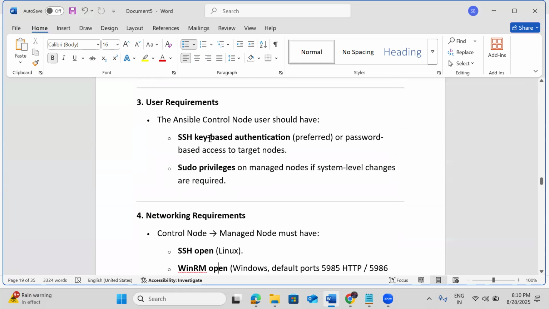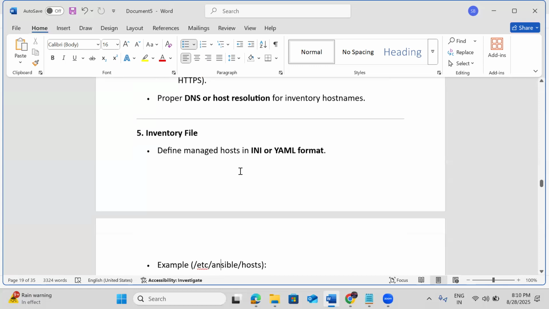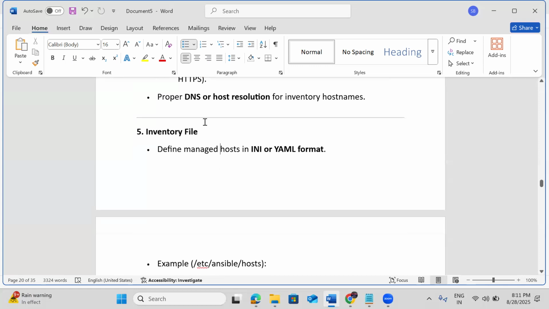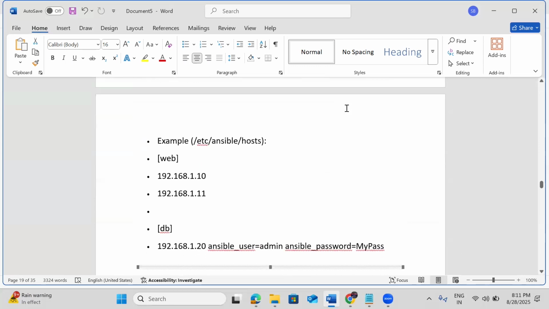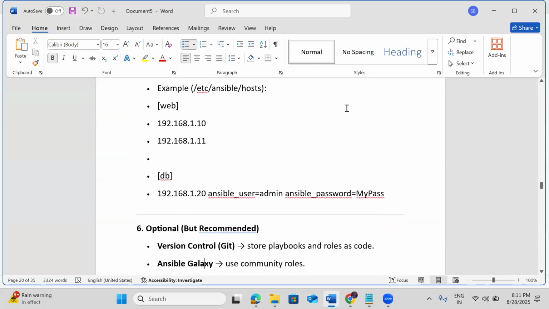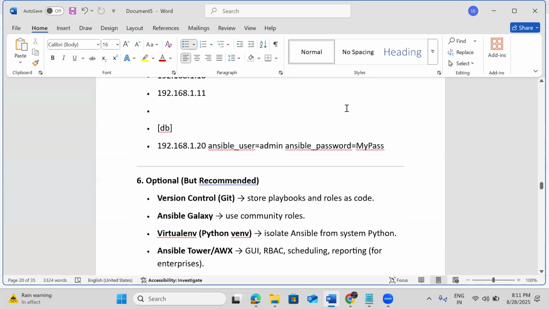Then we need SSH key authentication, and we need sudo or privileges that we can escalate using the become method. Those we'll also discuss. On the remote machine side, SSH or WinRM needs to be open. The SSH port is 22 and the WinRM ports are 5985 and 5986. For all those machines, if you are using IP addresses and host names, proper DNS resolution should be available from the controller over the network. If it is cloud-based, it should be reachable over the internet or network. Otherwise, Ansible can't manage that.